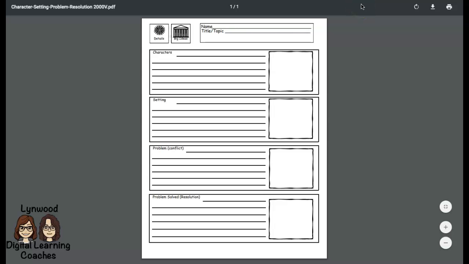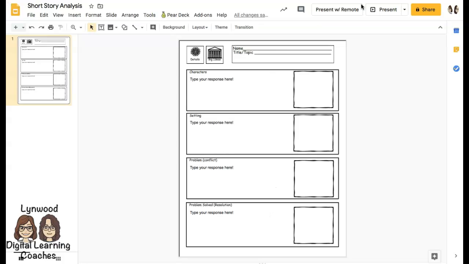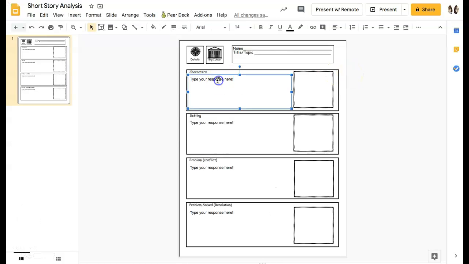If you have a PDF that you want your students to respond to in your Google Classroom while they're working remotely, consider putting it into Google Slides. Here in this Google slide, you can see that students can just click here to type their response. The PDF is acting as an image in the background.